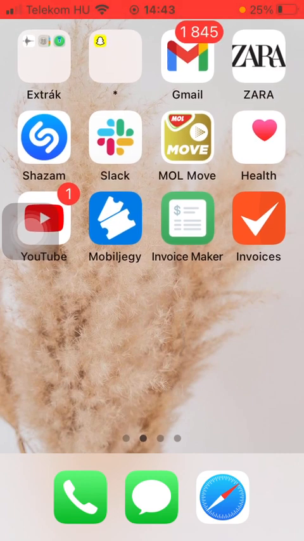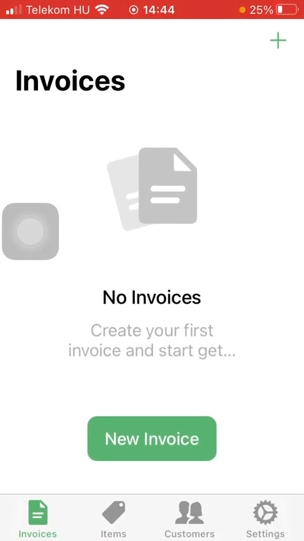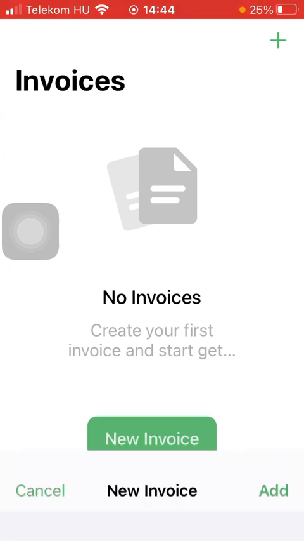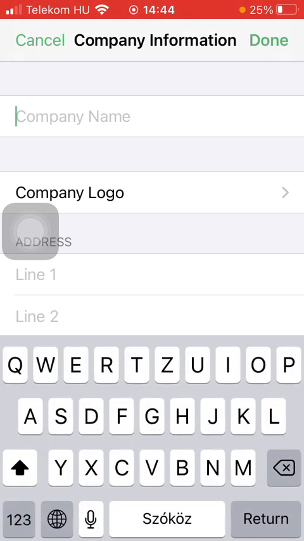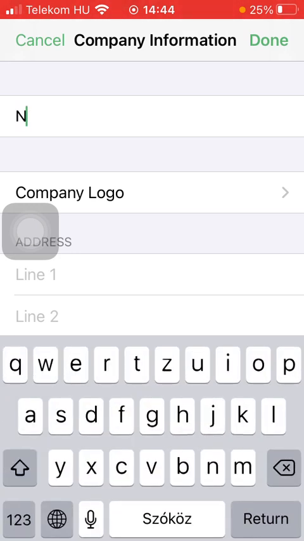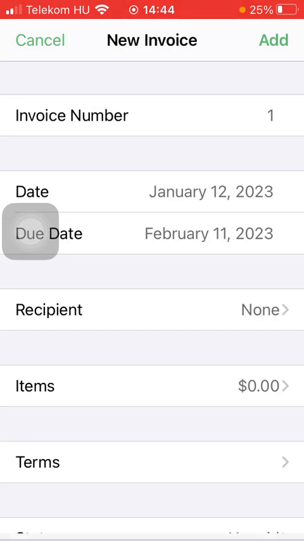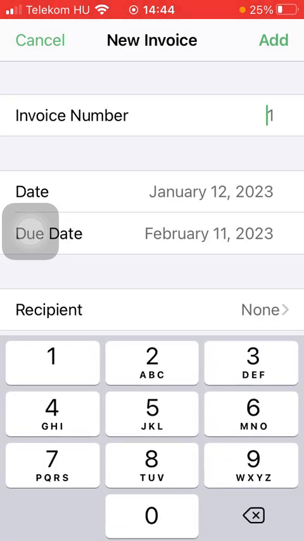Maker PDF generator application. First of all, open the app on your phone. Tap on the Invoices button down below in the left side corner and tap on New Invoice. Here you should add the company information first of all, such as the name and address, then click on the Done button. Then you should set the invoice number.